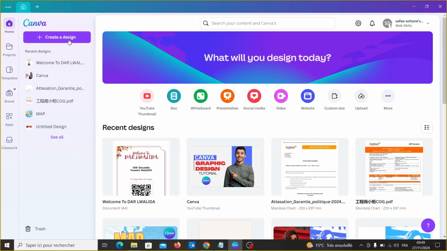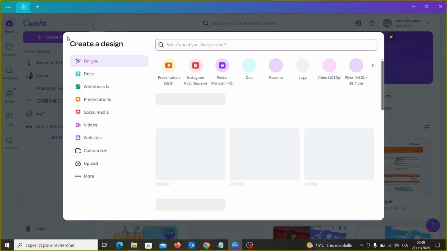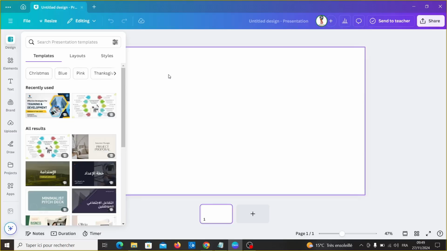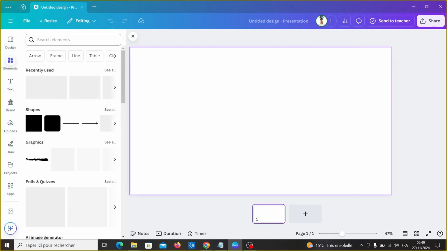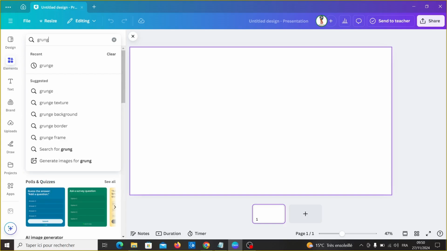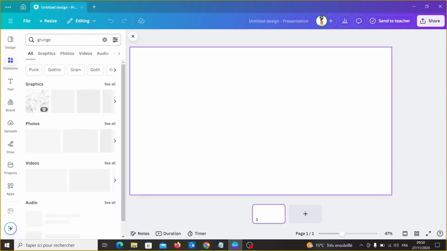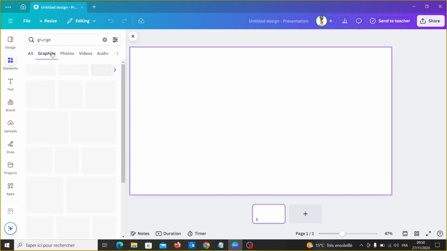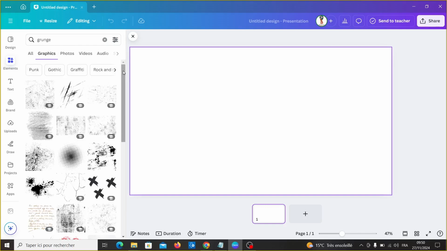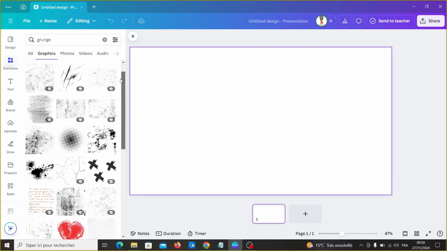Get started. Create a new design with any format that you need. Go to Elements. Make search for Grunge. Choose Graphics. And search for your preferred photo.